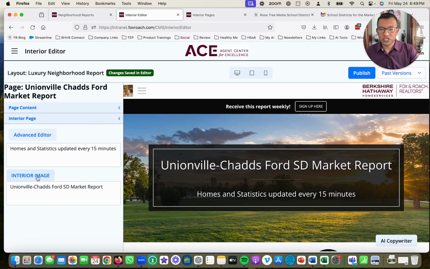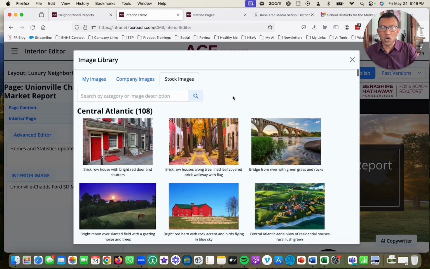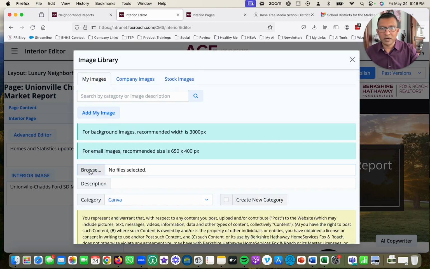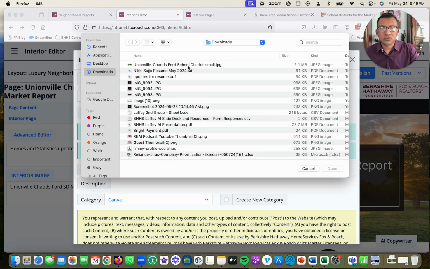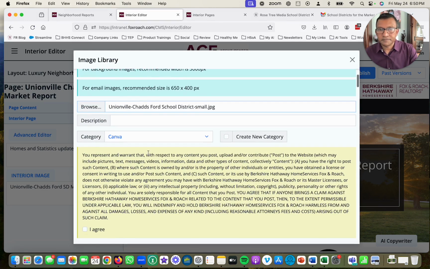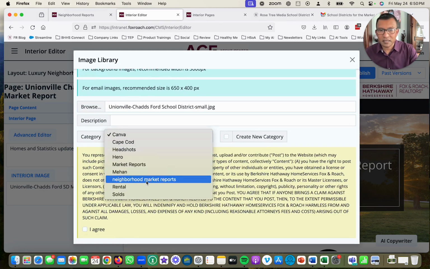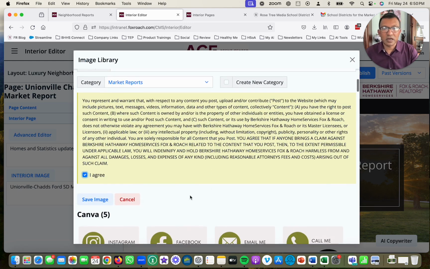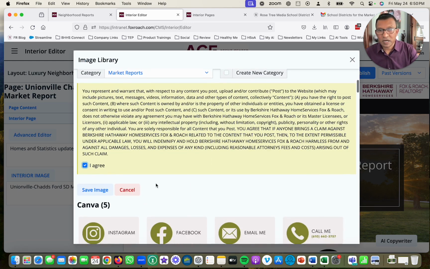So interior image. See the default image? I want to change that because Scott has his own images, okay? Add my image. I want to browse. And he's really given me an image here so you can kind of see. Category, he's got market report category. I'm going to just say I agree, and you're agreeing to the fact that this is not an image you picked up from somebody else. You own the content of this image. Very important. You don't want to go out there and get royalty images that are not copyright free.